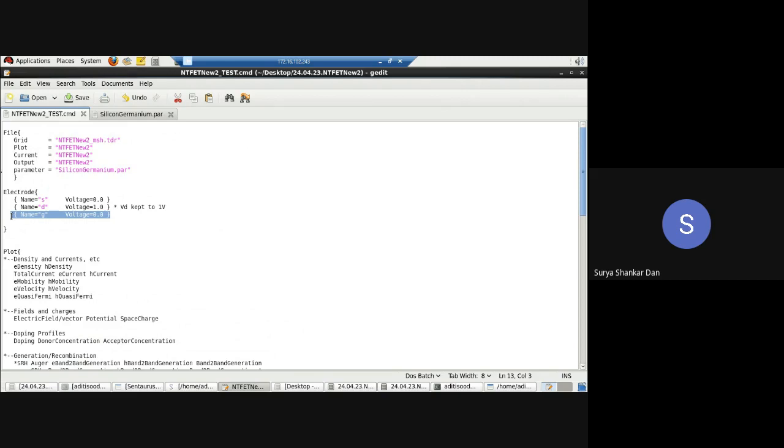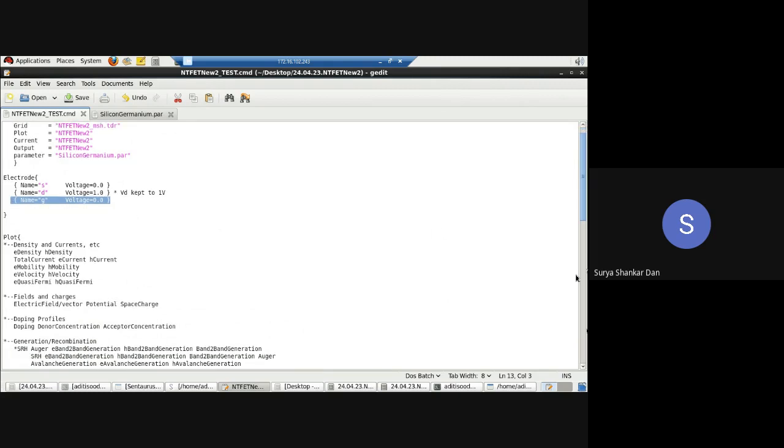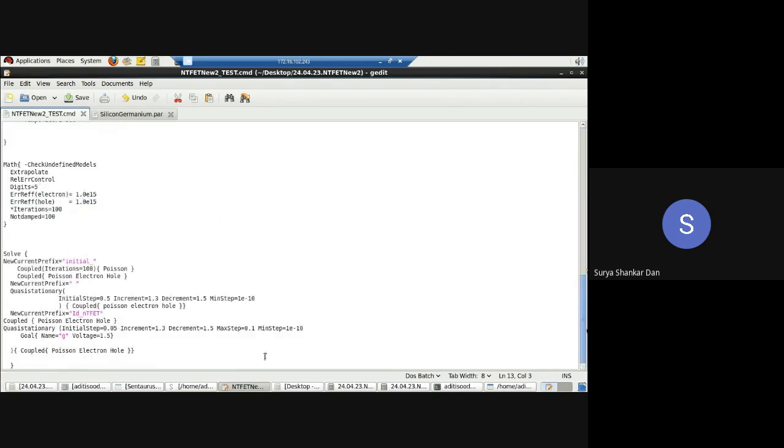See, the drain is provided as 1 volt, source is provided as 0, source is grounded, the gate is also grounded. Towards the end of this file, at the solve section, we are telling that the goal is 1.5. So what it means is the drain potential will be kept fixed at 1 volt, source potential will be kept at 0 volt, whereas the gate will be swept between 0 to 1.5.